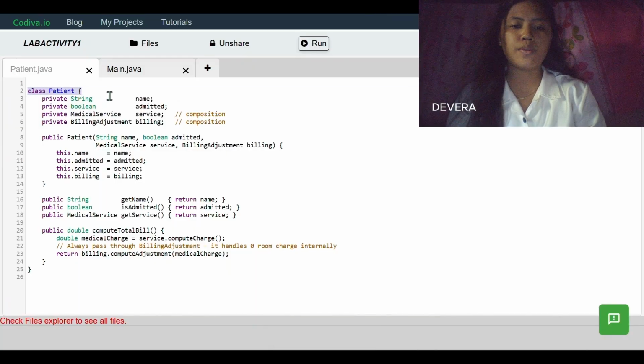So first we have the Patient class. Class Patient, this line declares a class named Patient. This class represents each patient in the hospital system. Private String name. Here we declare a variable called name to store the patient's name. Private boolean admitted. This variable checks whether the patient is admitted or not. It will store either true or false.